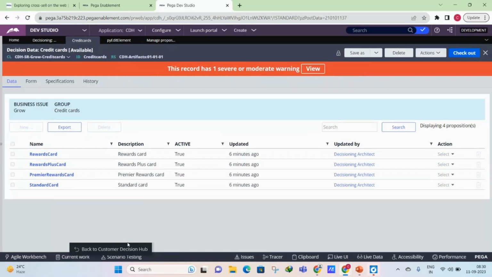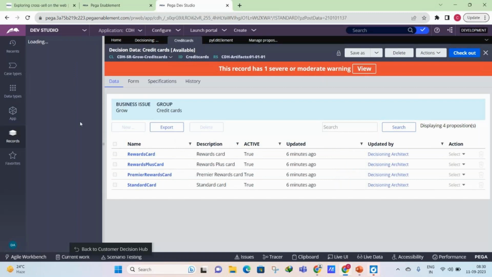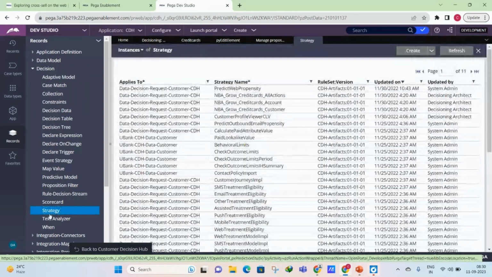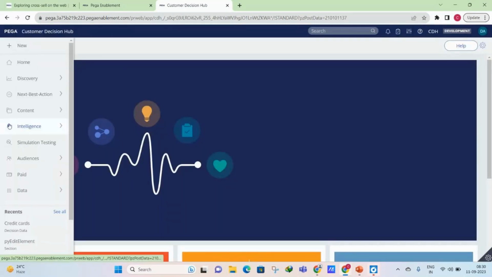We can create the strategy in two places. If you go to the left side, records, decision category, strategy. If you are practicing in personalization, you have to do it this way. You can click on create and create a strategy. The second place where you can create the strategy is in the CDH portal, intelligence strategies. Here also you can create a strategy. Both places, wherever you want, you can create it.